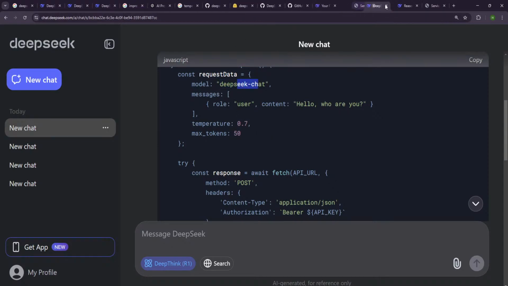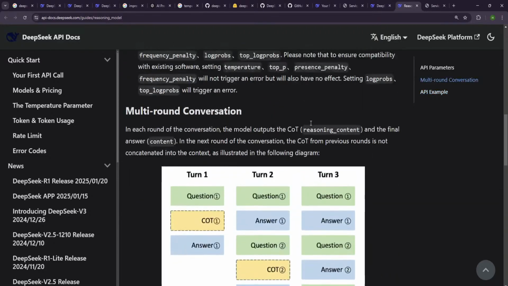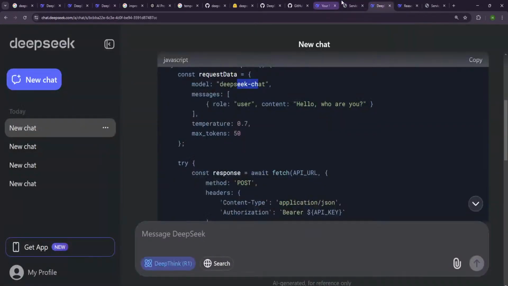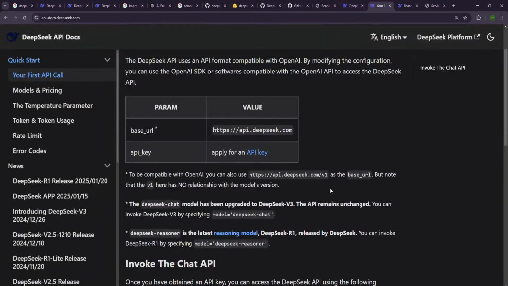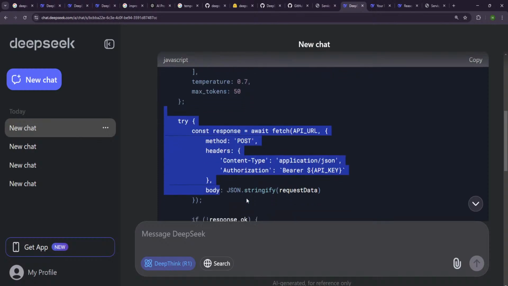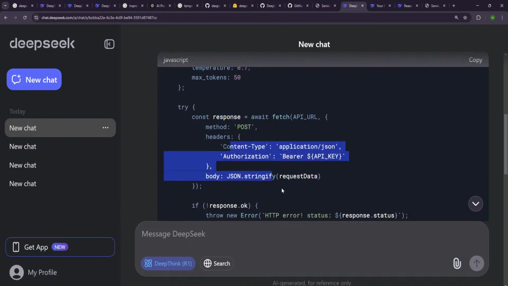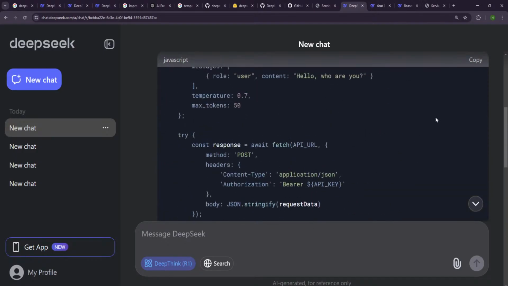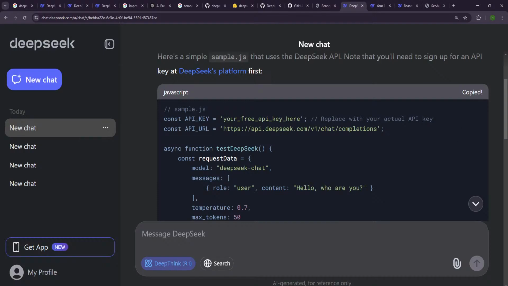I believe that we were reading through the documentation and saw that it required that parameter. So you can see over here, this model is deepseek-chat if you want to use the V3 model, and that's essentially the V3 model here, right? And then we have a try. We're using the API call right here, and then we're trying to get the response. All right, so run with node sample.js. So why don't we try this out?